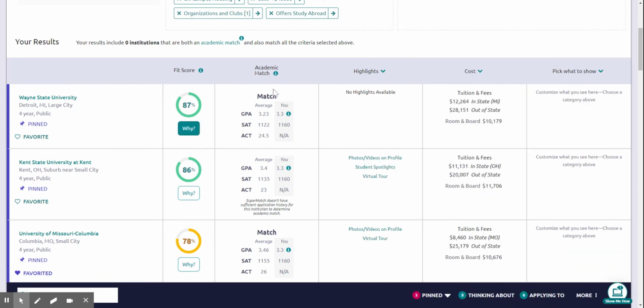So it's good to see that information just so that I have a sense of how strong a match it actually is. It also will list academic match. I can see how it fares with students from Libertyville who've been admitted to Wayne State in the past. You'll notice each of these columns, sometimes they have highlights, for example, but not always. Highlights are like, do they have a video on their profile page, student spotlights, a virtual tour, that kind of thing.